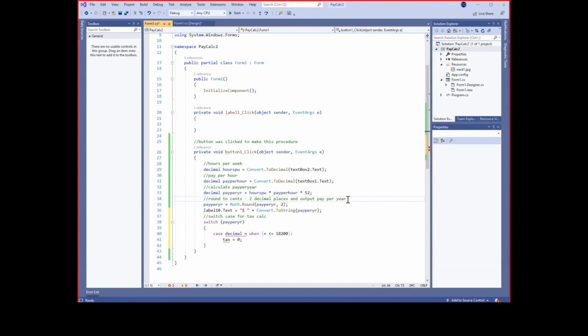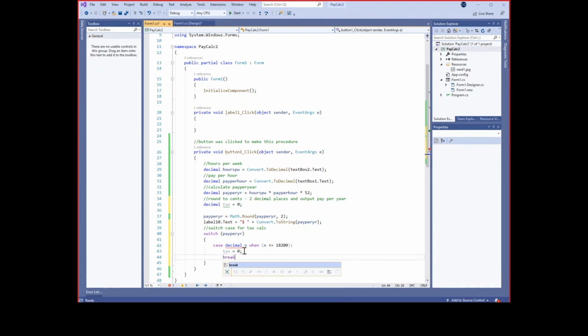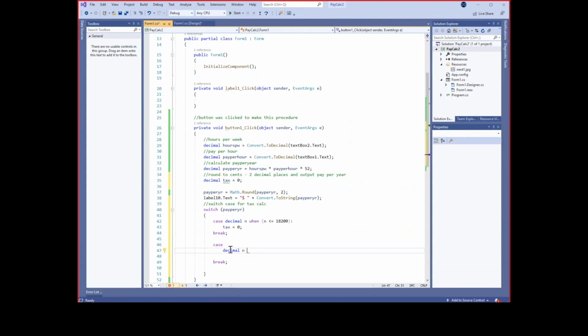So up here now, I have to declare tax, and let's say it equals 0. I'll just assign it a value of 0. Now that's got rid of one of the errors. The other thing I need to do, if we have finished with this case, is tell it to break. That means it breaks out of the switch case statement. Now the break should really be under the case, so we'll take that over here so it lines up nicely. And then we've got our second case.